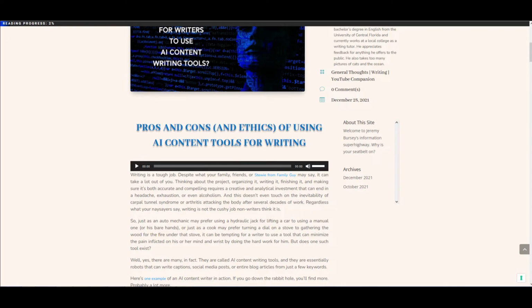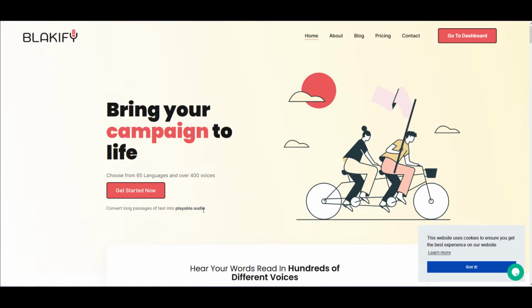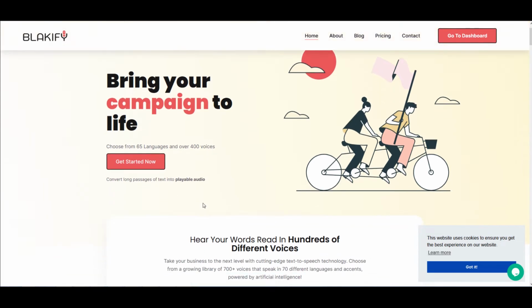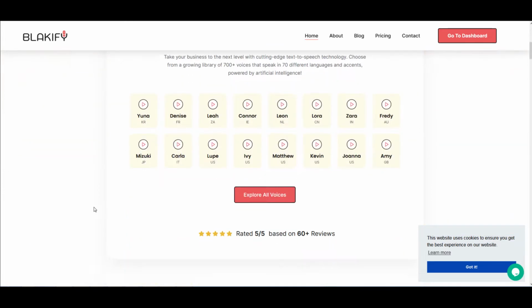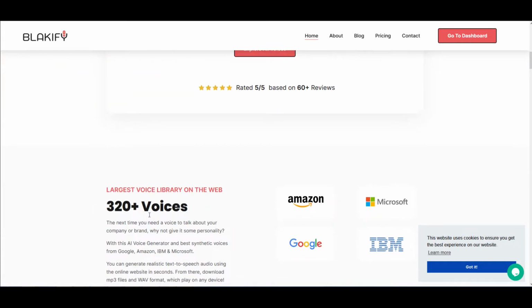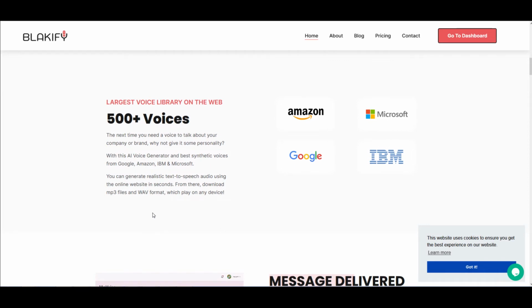It's called Blackify. What Blackify is, it's an AI speech-to-text program that you can use to convert your articles, your books, whatever you've got, into audio with very minimal effort. And it uses the power of Google technology to do it. And you have all these different characters at your disposal. It's a great way to convert your blogs to audio very quickly.